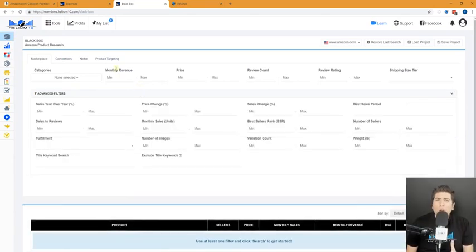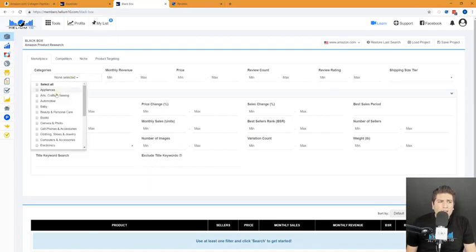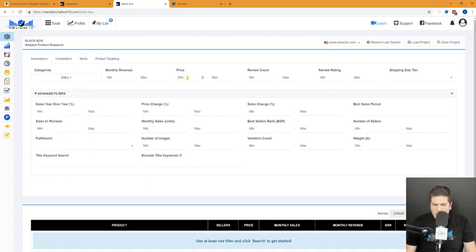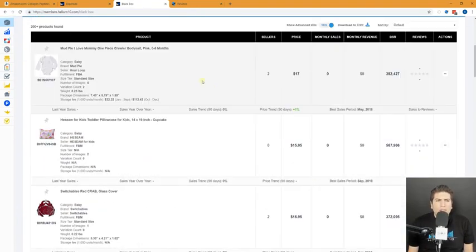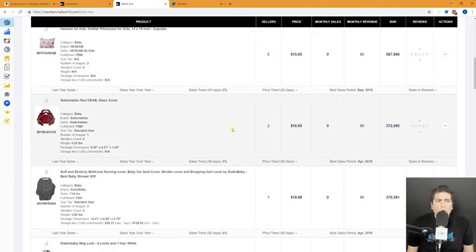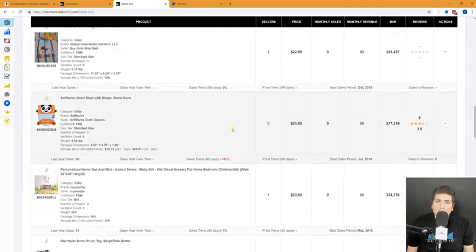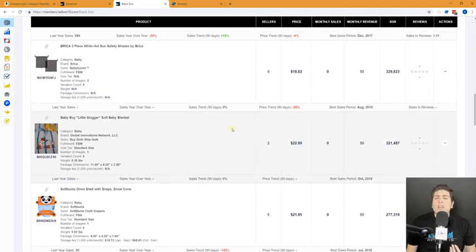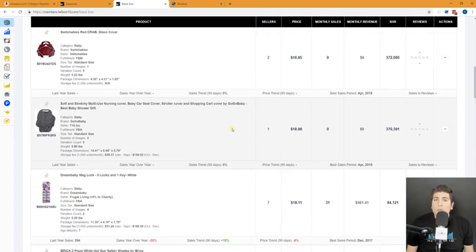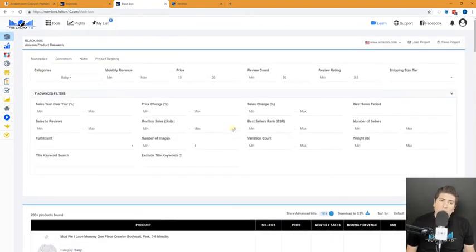Here, I can enter all kinds of filters to laser focus what I am looking for. Like I can say, hey, show me products in the baby category that are priced between $15 and $25. Maybe they have less than 50 reviews. Maybe people don't like them because they have less than 3.5 ratings. Maybe they don't have many images, less than 4 images. Well, I'm able to see all the products that meet these criteria right here, so I can start researching if these are products that would be a good niche to invest in, all right?